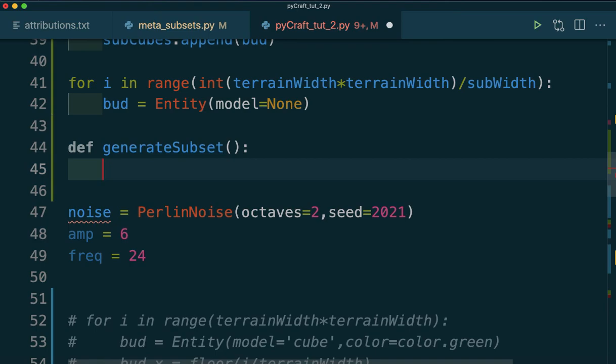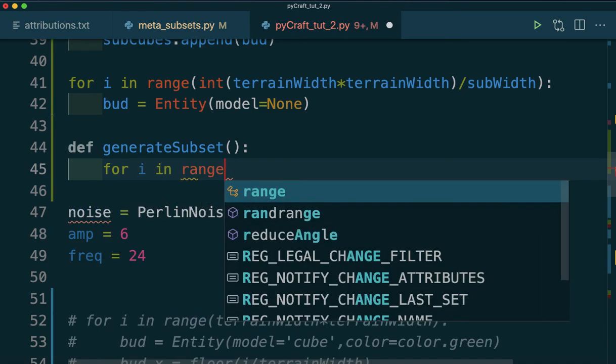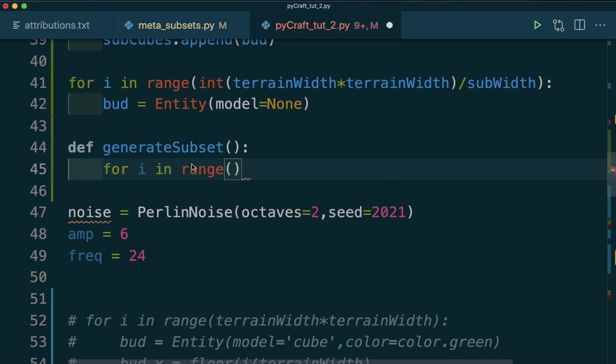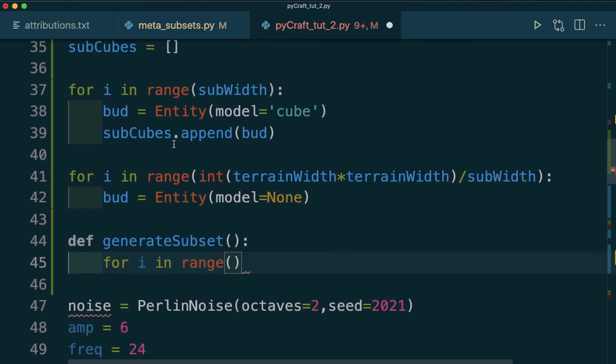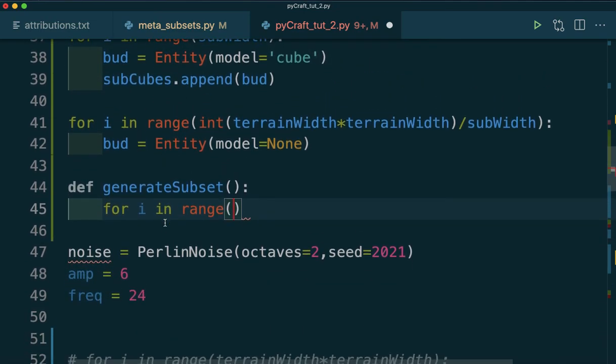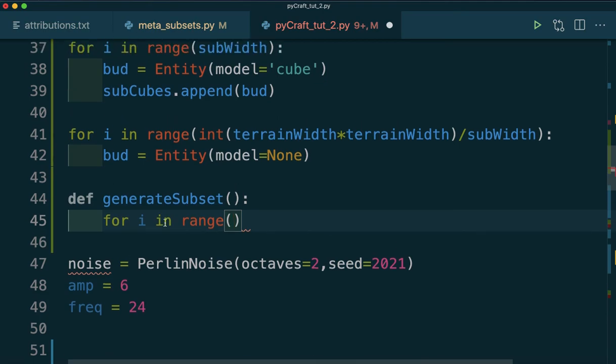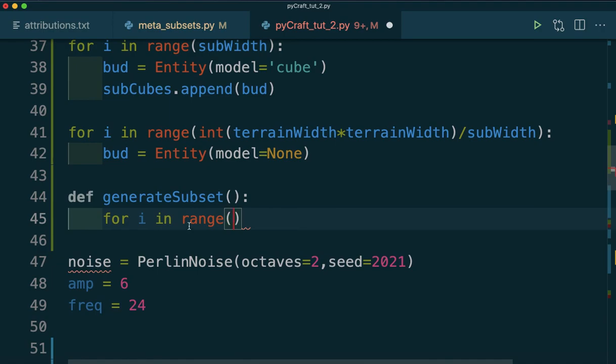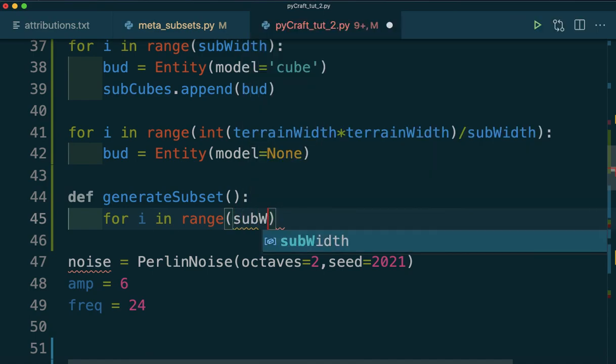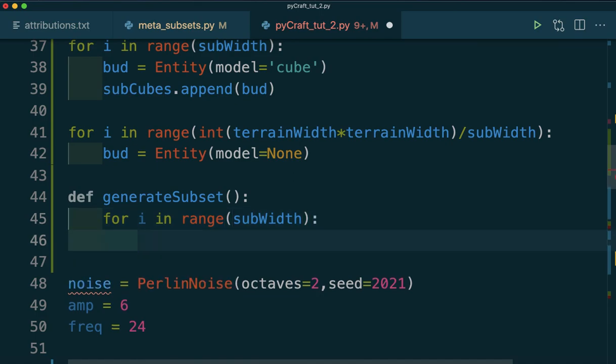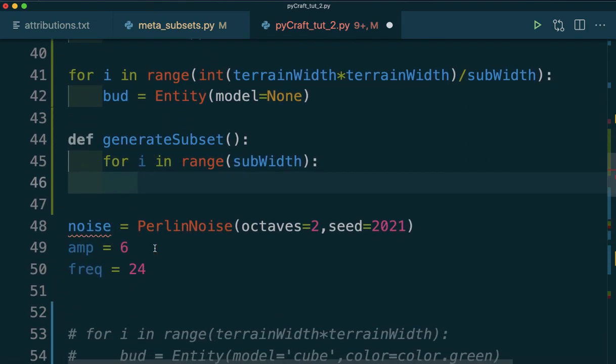And we want to run another loop for i in range. And what are we doing? We are going from the first cube on our list to the last one. So that wants to be sub width. Then we want to determine the x position and z position of those.